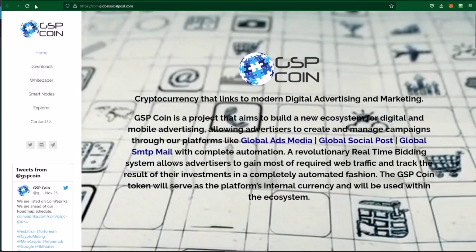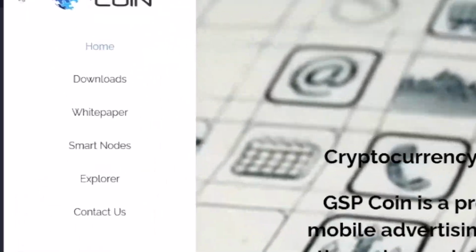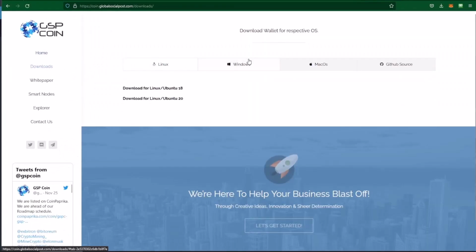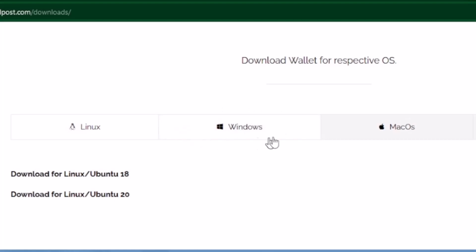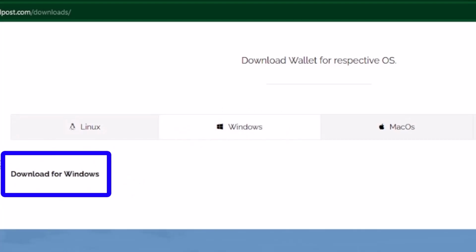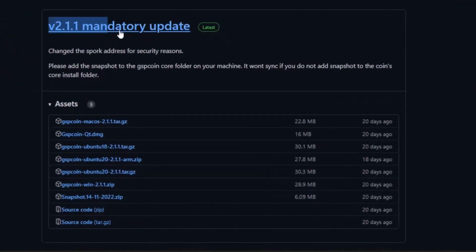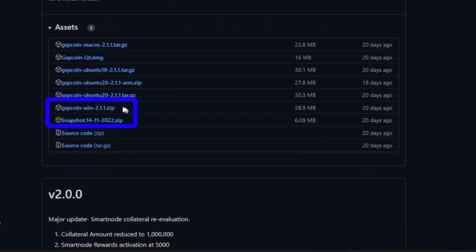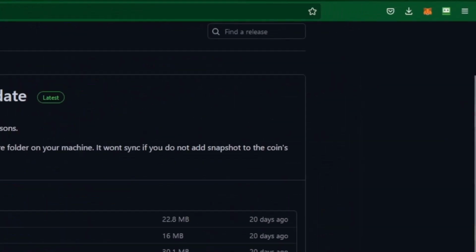On the GSP Coin website, go to the downloads, then select Windows Download and click on this link. Now you need to download these two files, GSP Coin Windows and Snapshot.